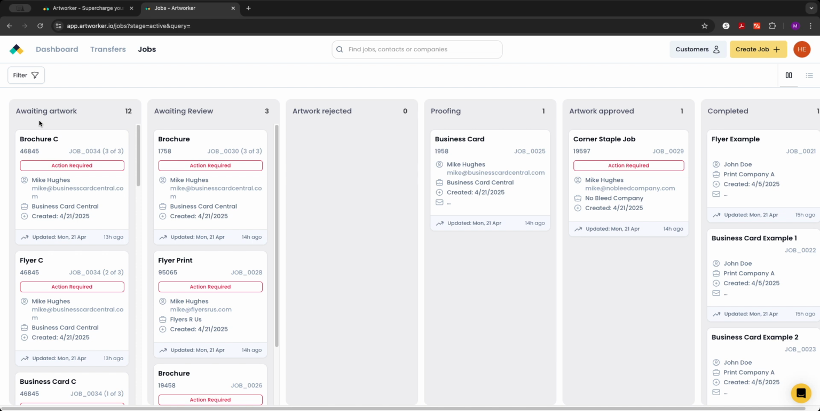You can see here we have our awaiting artwork column over here. This column is for jobs that are currently awaiting review, anything that has artwork that's been rejected, jobs that are currently waiting for proof, ones that have been approved, and then ultimately on the far right hand side we have jobs that have been completed.